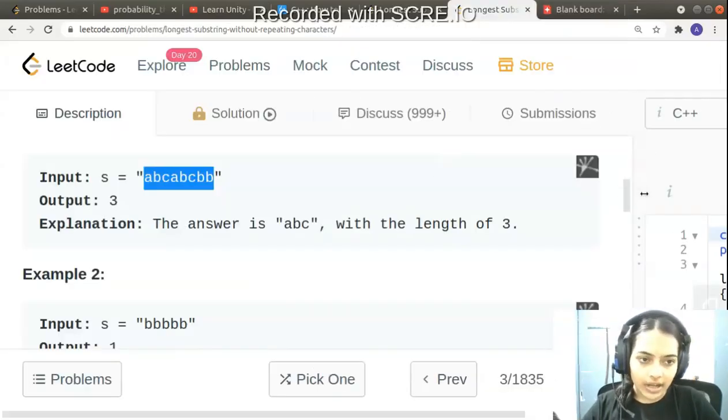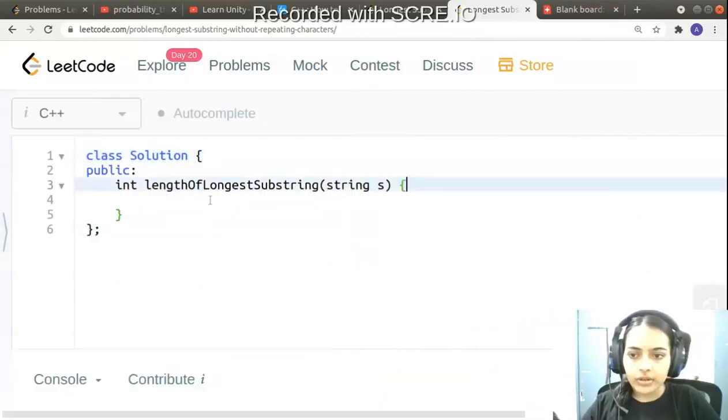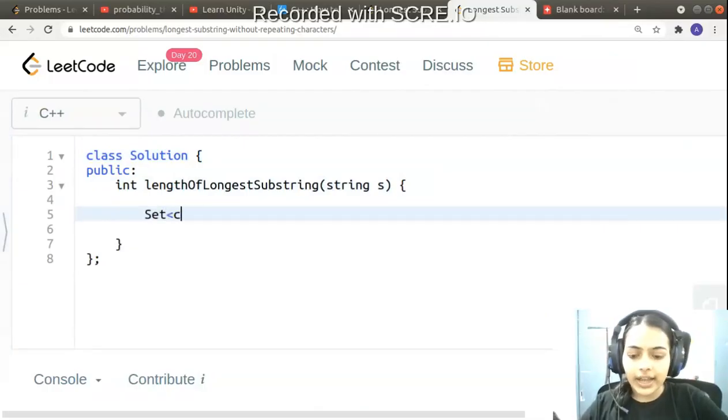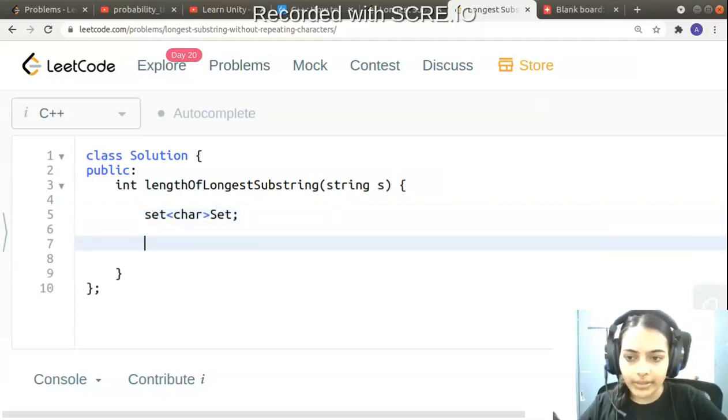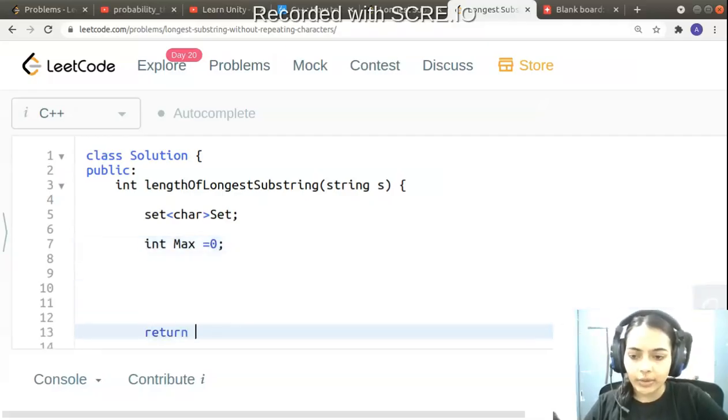So let's start coding this. So initially what I am doing is I am declaring a set, and I will just call it set for simplicity, and I will declare a variable max that I'm going to return. So I'm giving int max equal to 0, and finally I'm going to return this variable max in the end. So it will store the length of the longest substring.